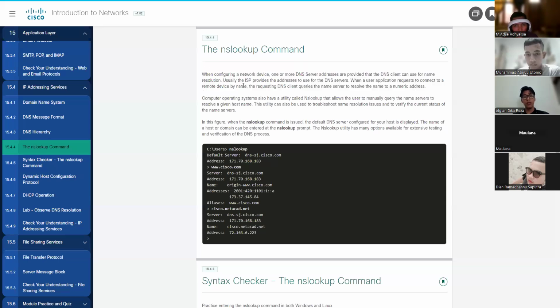When configuring a network device, one or more DNS server addresses are provided so the DNS client can use them for name resolution. Usually the ISP provides the addresses to use for the DNS servers. When a user application requests to connect to a remote device by name, the requesting DNS client asks the name server to resolve the name to a numeric address.